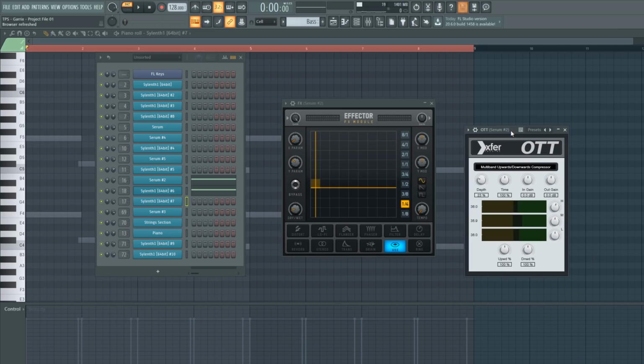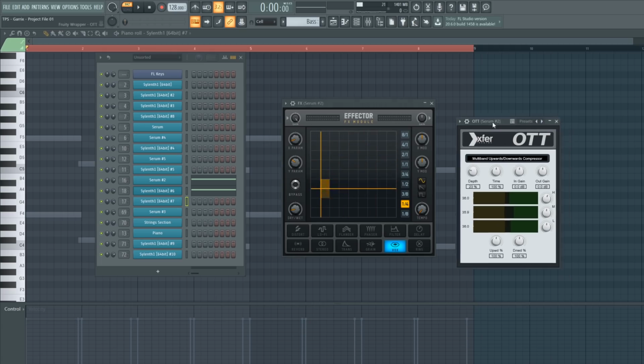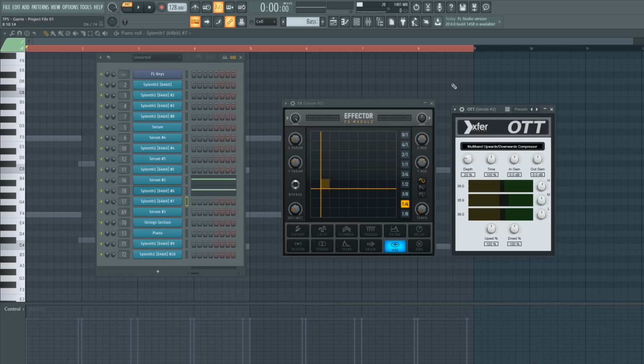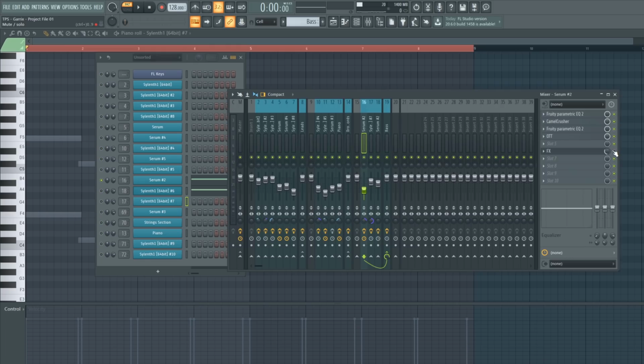Some cool VSTs that we can use on our bass is this Effector, for example. Turn on the Vox mode and turn off the bypass and just play around with this little, I don't know how to call it, play around with this. Or add an OTT, which is a multiband upwards and downwards compressor, and basically all you have to do is play with the depth. This is the sound without the Effector, and this is the sound with the Effector.